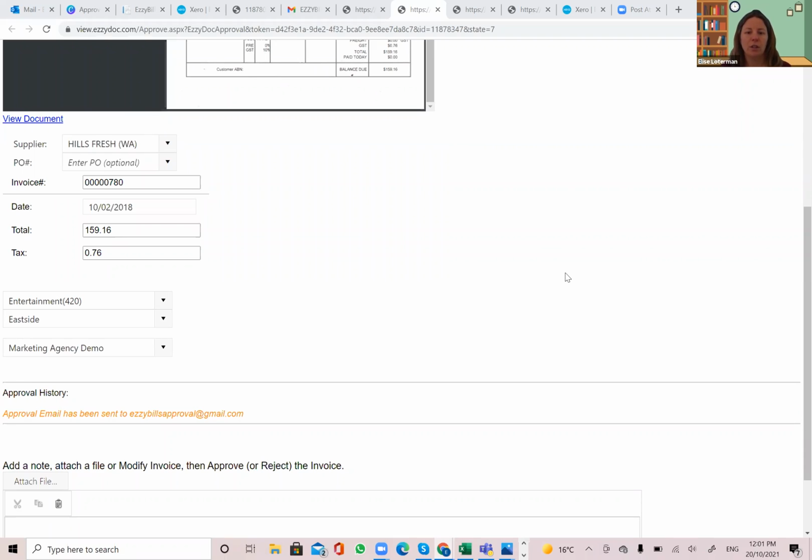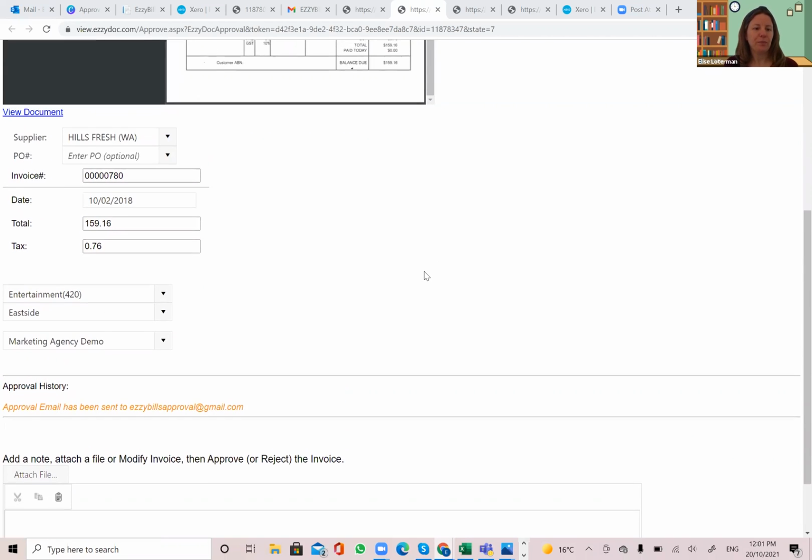Okay, can you filter the GL codes to limit it to EzzyBills? I'm not sure I understand the question. Okay, I'm going to keep going, and Janina, if you can just clarify, that would be great.